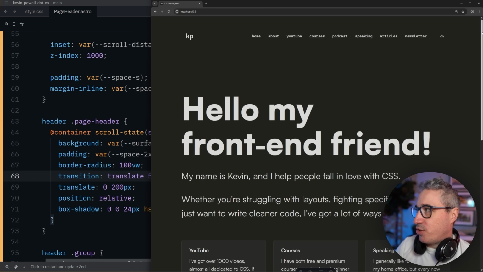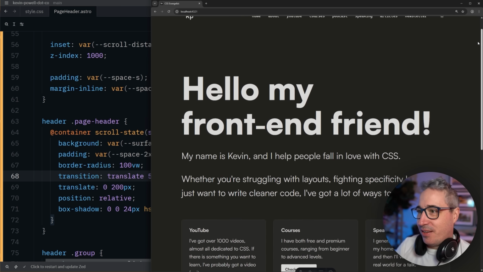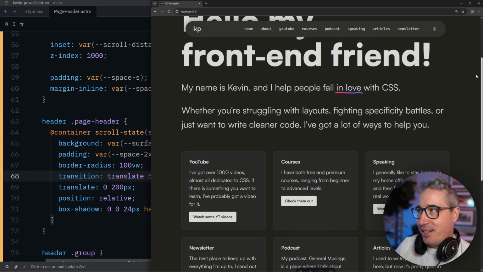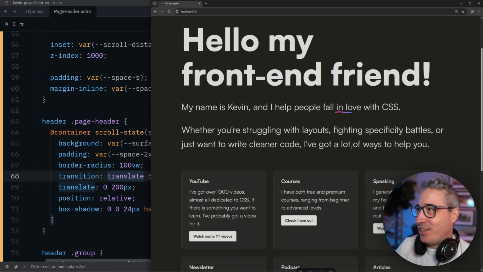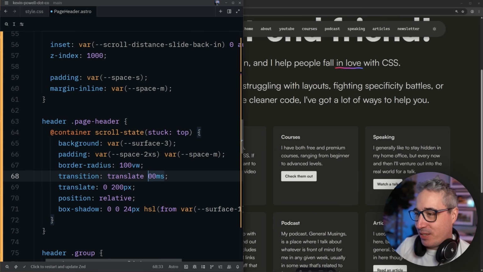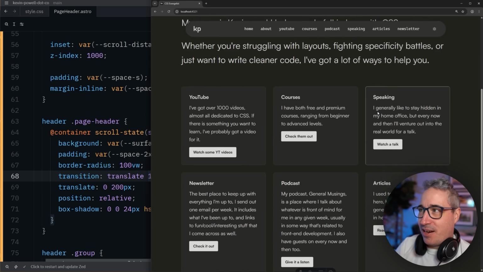So I'm going to scroll down. It's going to get stuck and then it's going to slide back in. Neat, right? Like that, this is already working just as well. And I could, I guess, slow this down, like control the speed of that animation. Ah, that's nicer.